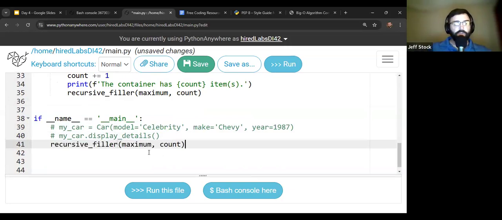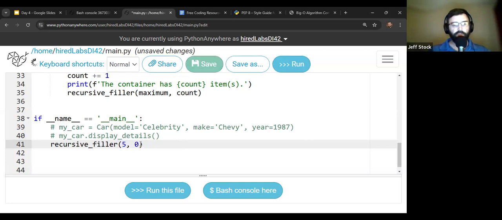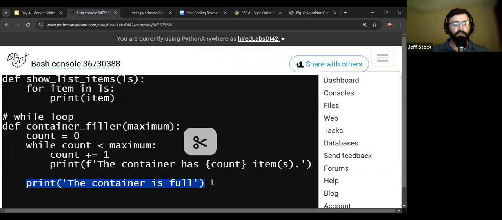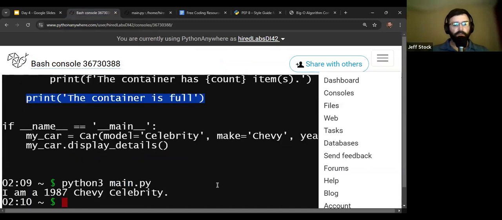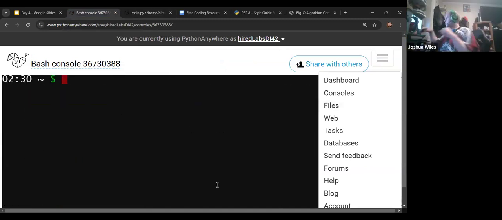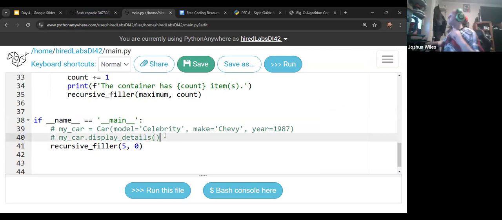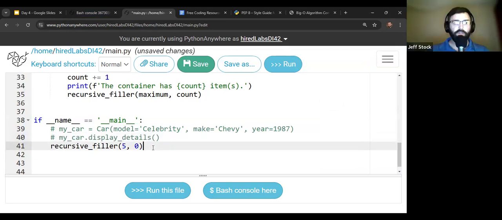And then I'm just going to add our recursive filler, but I'm going to pass it an actual maximum of 5 and count of 0. We'll save it. We go back to our bash console. I'm going to clear this up so that it's... What was not that so again? Control pound or? Control and then slash. Hold down control, hit slash, and it can toggle comments on and off in a line or several lines.